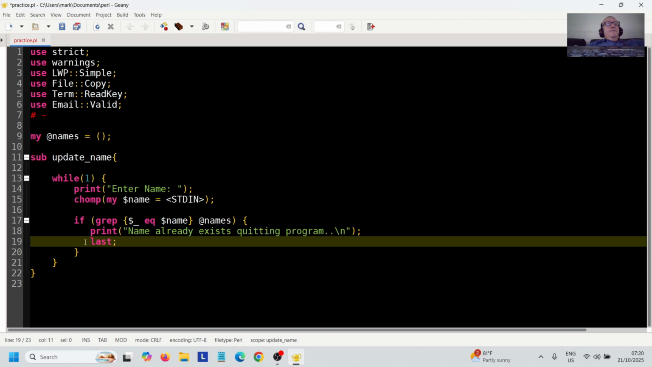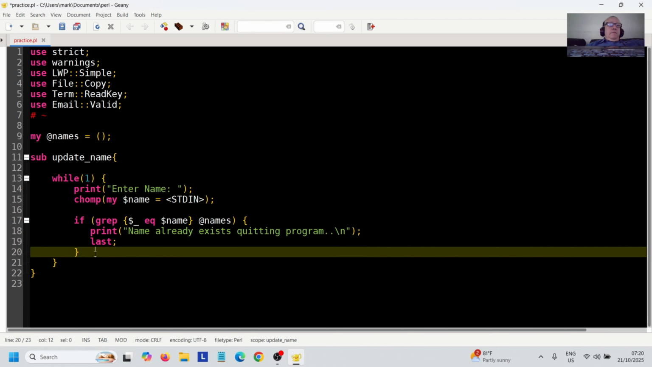Okay, so what we're going to do is we're going to enter a name which is going to push it into the array. Well, it's going to search the array first, and if the name that we entered is already there, we're just going to quit the program. Or else, this is where we use our catch-all else. Else, if that is not the case, we're going to do something else.